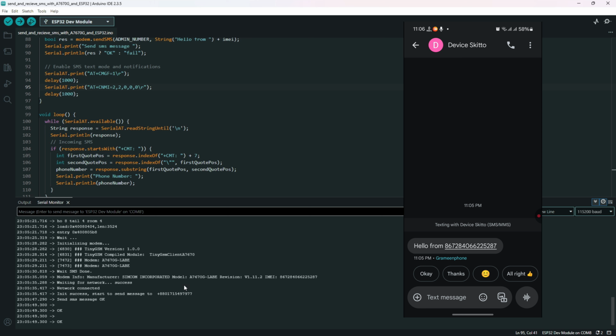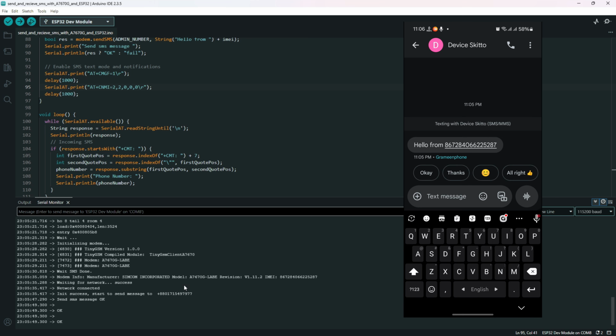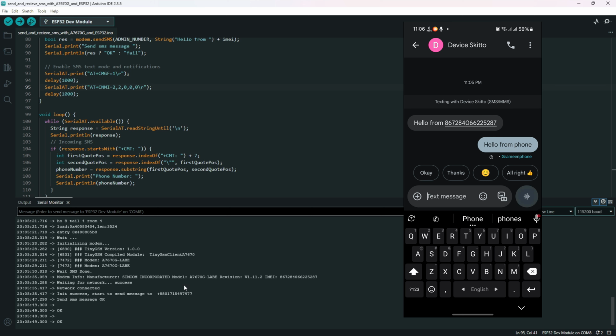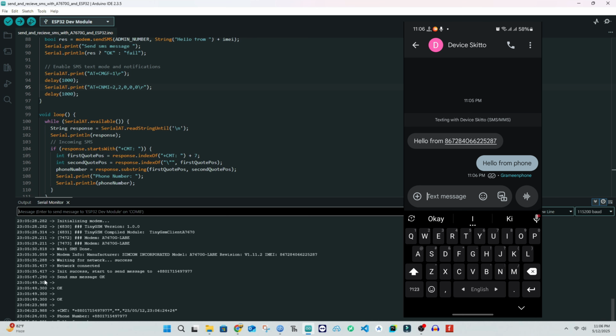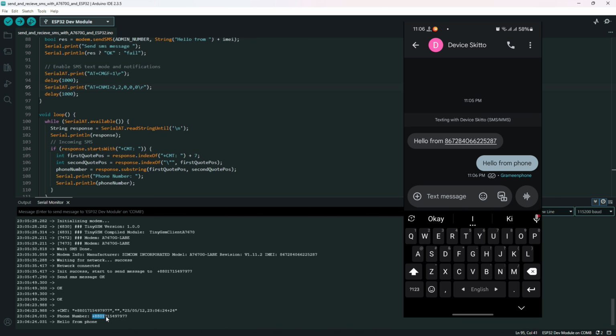Okay, so receiving SMS is okay right now, and now we will try to send SMS from the smartphone, from phone to the modem. Okay, so let's say hello from phone. Let's send hello from phone, and let's check if the modem received it or not. In the serial monitor we can see the incoming phone number, and the message is hello from phone.